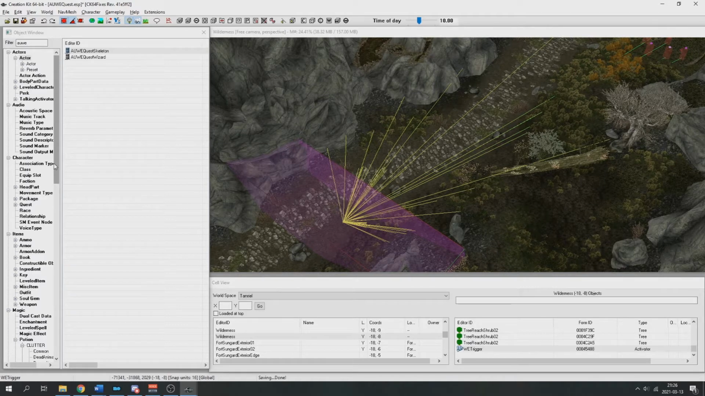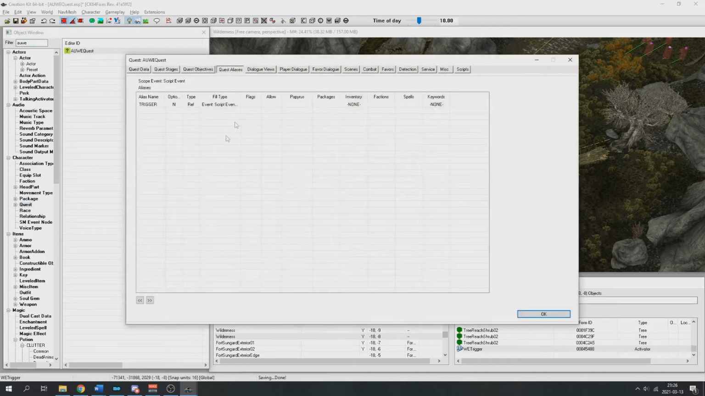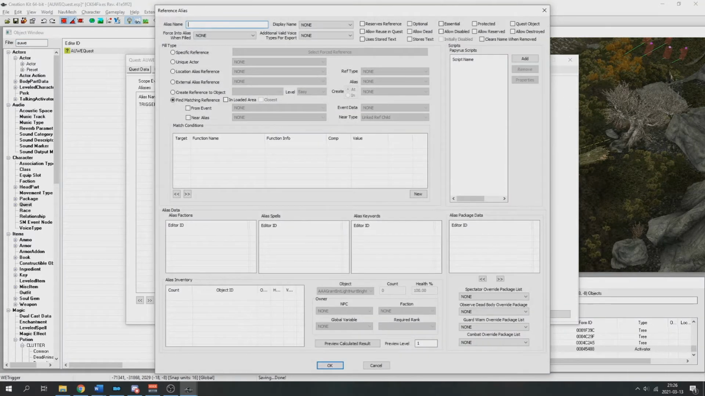Right. And now we get to add those to the quest itself. So first we make a new reference alias, and in order to know where to place them, we have to find the markers that you see there. So what you do is we find matching reference near alias the trigger, near type linked ref child, so it has to be a linked ref, which is those green lines you see here, of the trigger that we originally had.